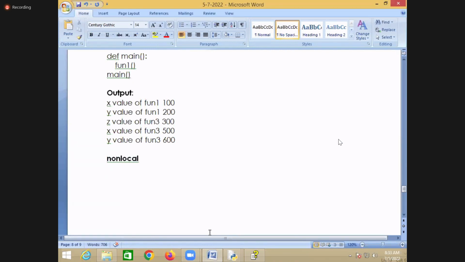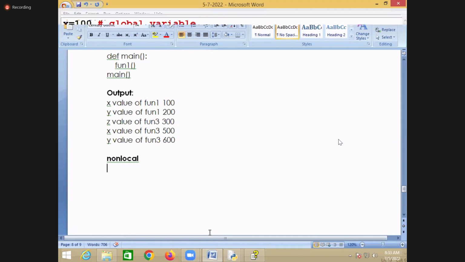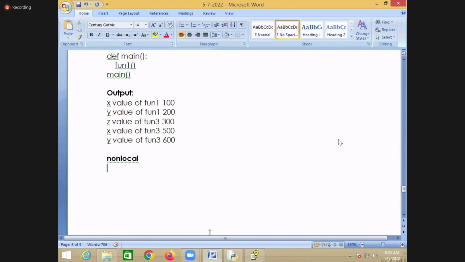Global refers to global variables. If you want to modify global variables inside a function, you use a keyword called global.